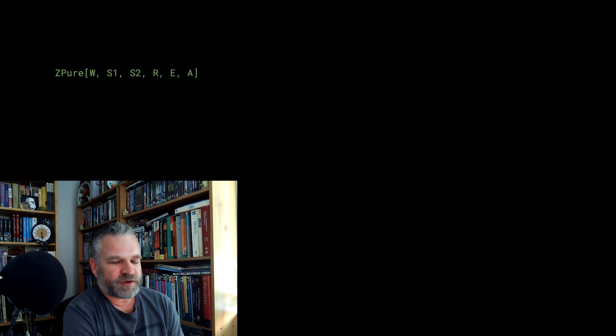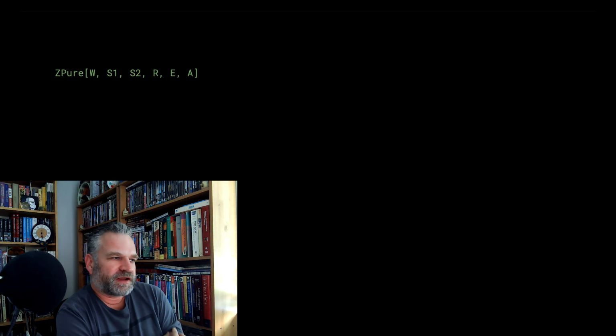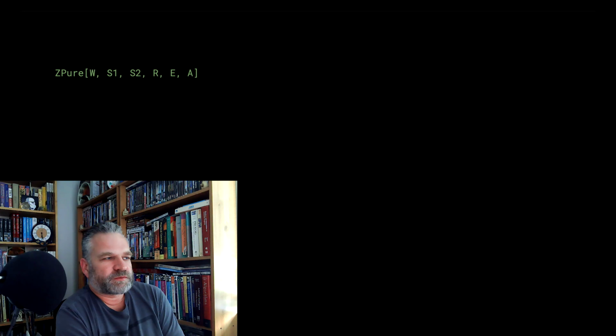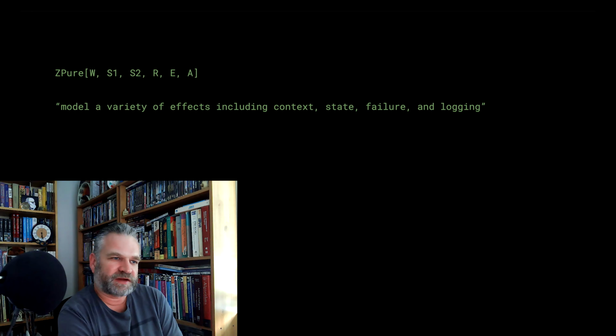So taking the type parameters one at a time, we've got W, which is the log type. We've got S1 and S2, which can hold mutable state, and it represents state both before and after a computation. We're not going to be using that in this video. R is the environment, so that's the reader monad essentially. E is a channel for errors, so we will be using that one. That will be what we were doing with Either. And then A is the successful return value. From their own documentation, ZPure can model a variety of effects, including context, state, failure, and logging.